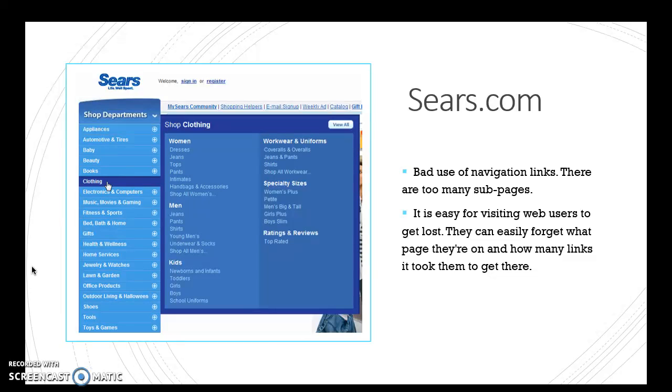So this is a very good example of what not to do on your website design if you want to make it very simple, which you should if you want more web users to visit your site.